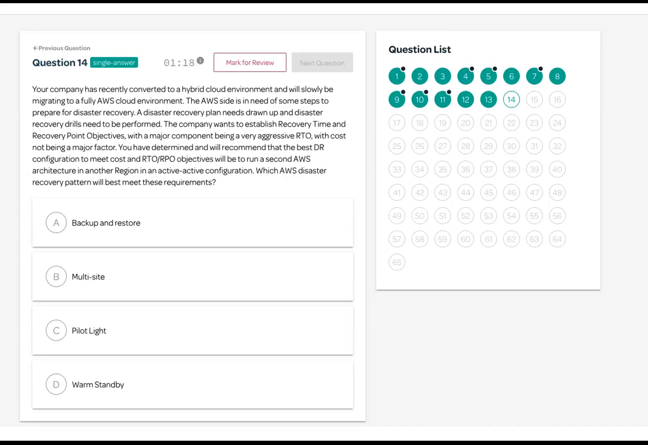With cost not being a major factor, you have determined and will recommend that the best disaster recovery configuration to meet RTO and RPO objectives will be to run a second AWS architecture in another region in an active configuration. Which AWS disaster recovery pattern will best meet this requirement? Backup and restore, multi-site, warm standby, pilot light. So I am confused.